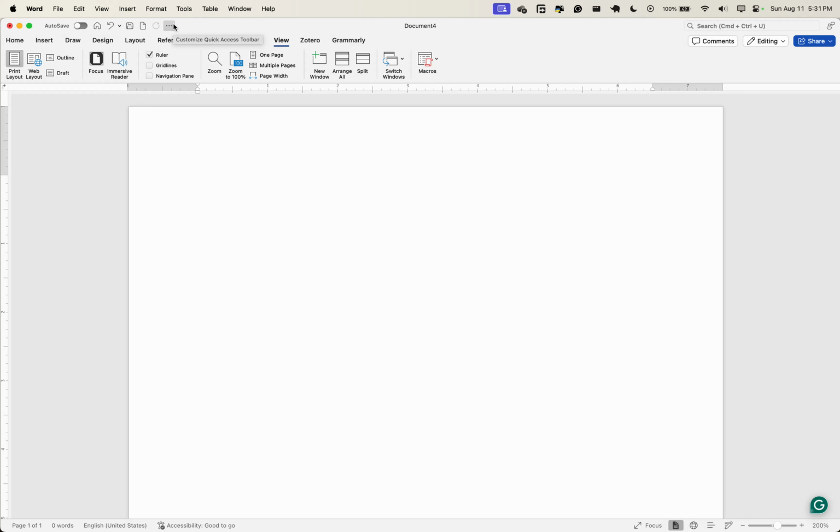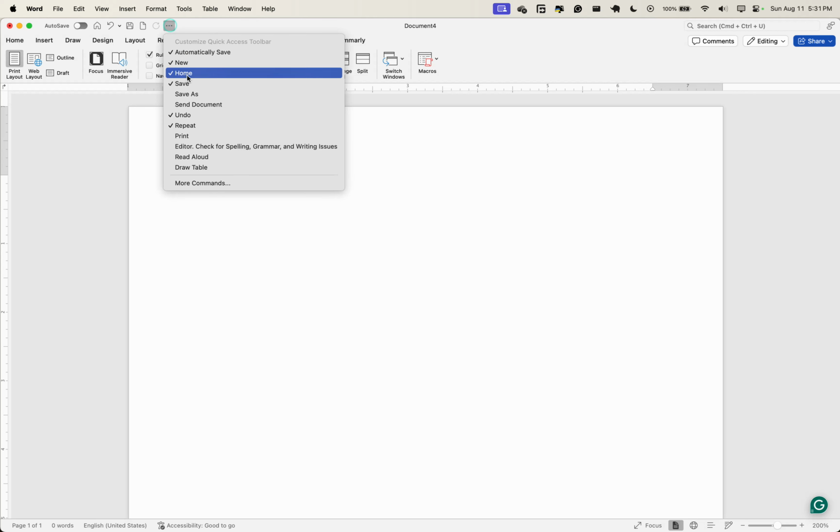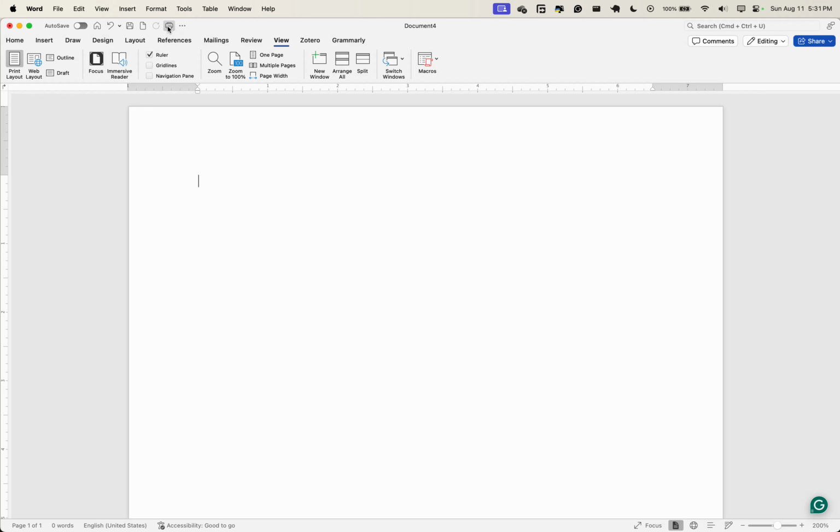I'll head over to the ellipses here. If you click that, you can see some commands here. So if I want to, for instance, include the print, I'll just have to toggle that on. And as you can see, we now have the print button here. And I can toggle that off again, and I can't find the print button here. And that's how you can simply include any command that you want to have access to very easily.